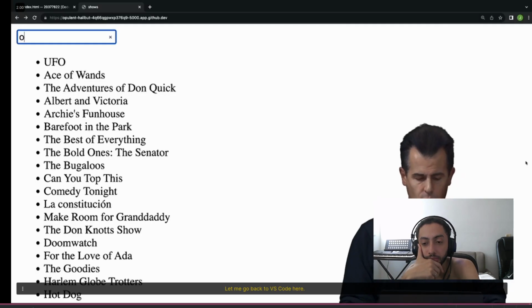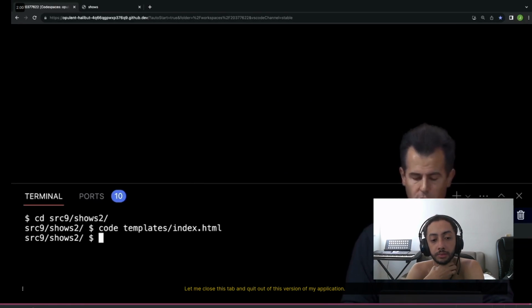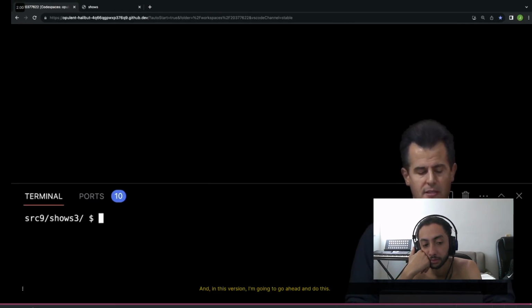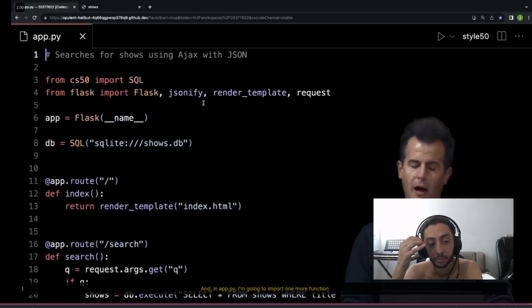Let me go back to VS Code here. Let me close this tab and quit out of this version of my application, and let me show one final version of shows by going into shows version 3. In this version, I'm going to open up app.py, and in app.py, I'm going to import one more function from the Flask framework called jsonify, which is not necessarily a technical term.